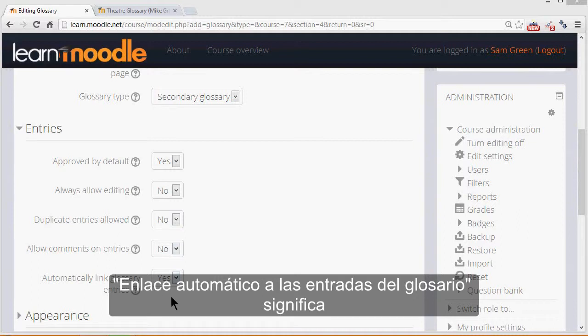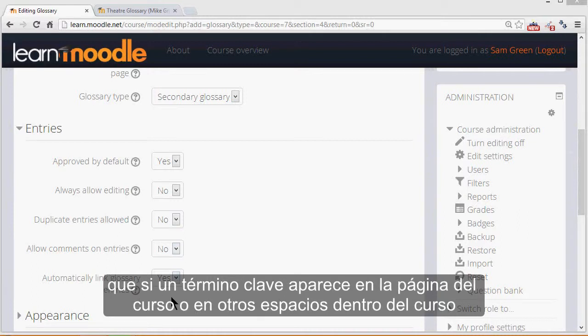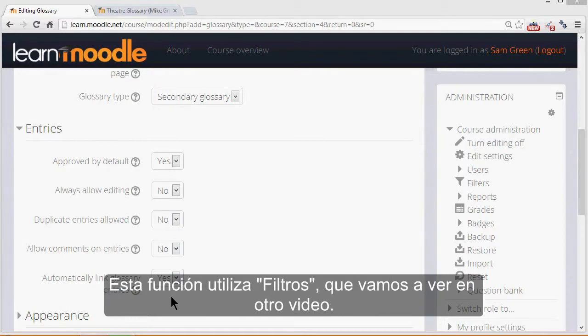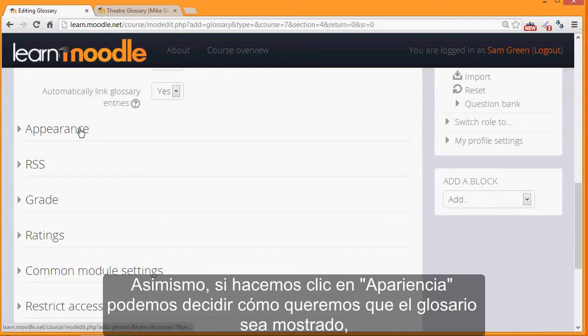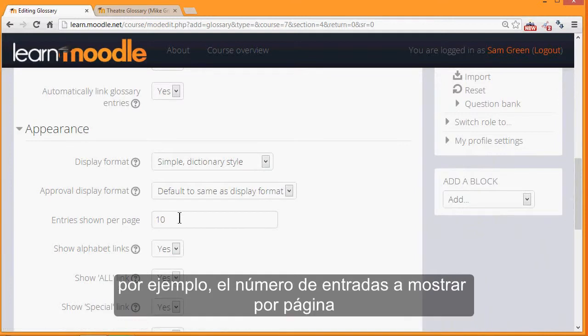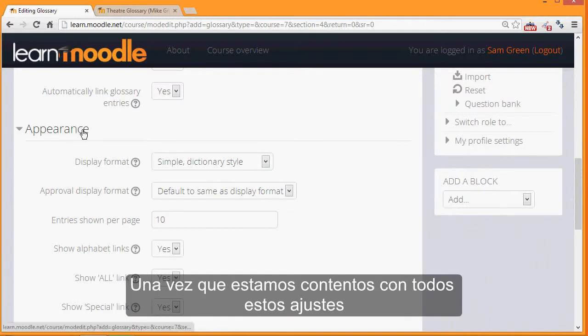Linking glossary entries means that if a key term is added to the course page or items within the course, then it's automatically hyperlinked to the glossary entry. This makes use of filters, which we'll look at in a separate video. Likewise, if we click on Appearance, we can decide how we want the glossary to be displayed. For example, how many entries to show per page.